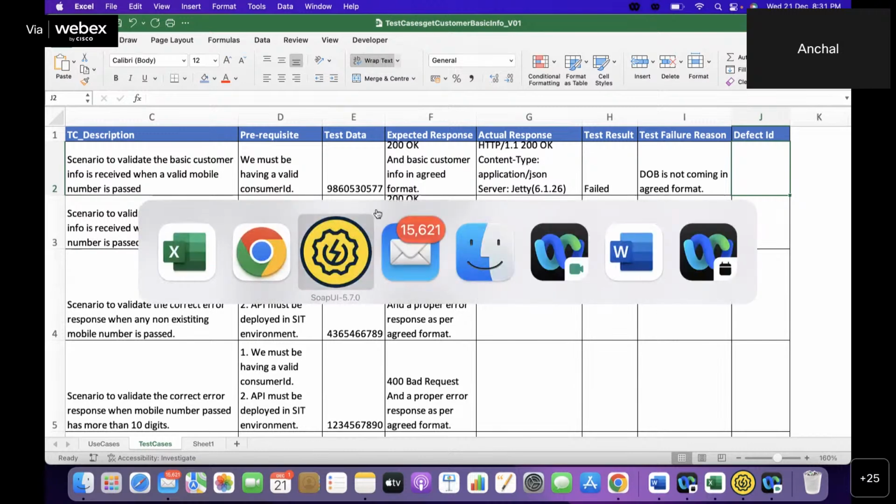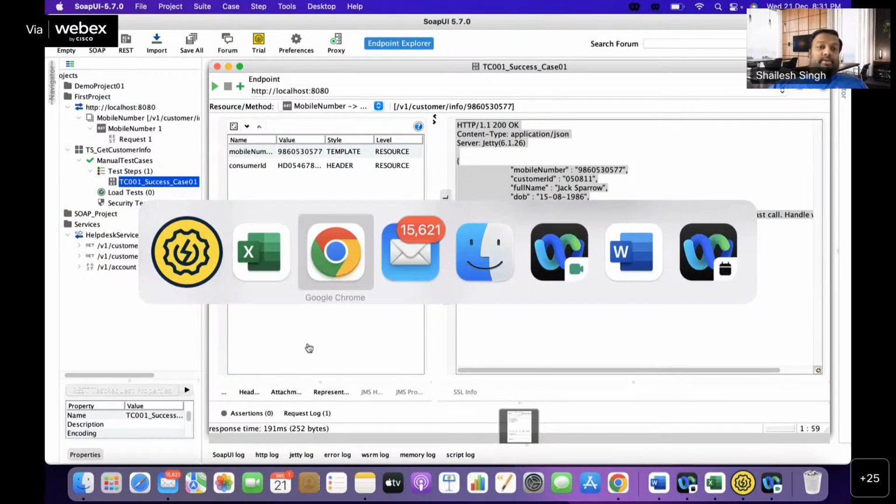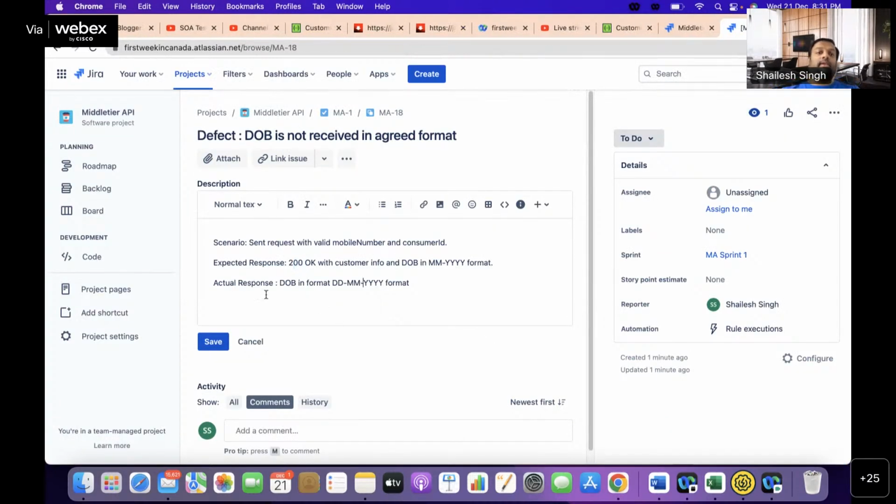Now go back to Jira. We have to increase the speed of this course because we have only one day left after this, right? So see, the actual response received is this. Now, the developer will not come back to you asking what data you have used, what response you have received, right?